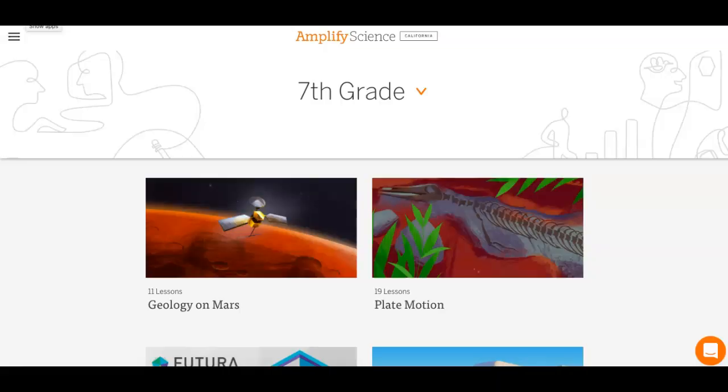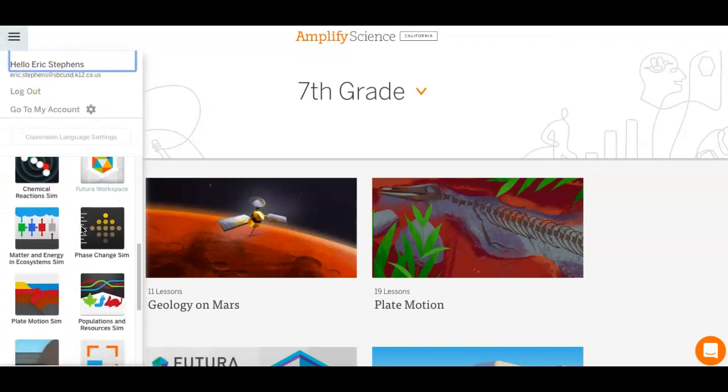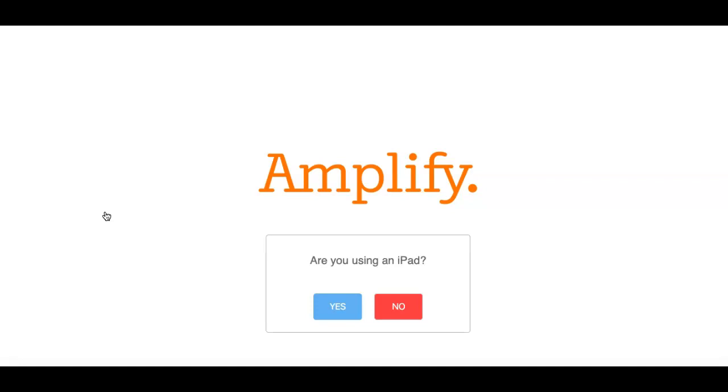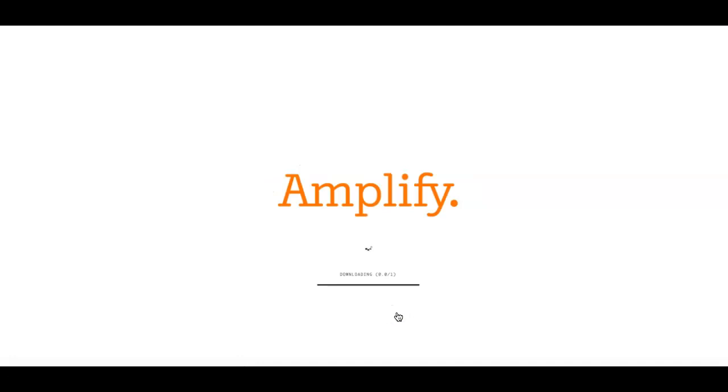So let's remember how to get into Amplify. You're going to go in through Clever, and then click on the Amplify link. Remember, it's the little orange tab. Then you're going to click on the little hamburger over here, and scroll all the way down until you get to Populations and Resources Sim. Once that loads, I want you to play around with it and see what happens, specifically when you change the WeBug population. Let me make sure that this loads real quick and then we will go through it.